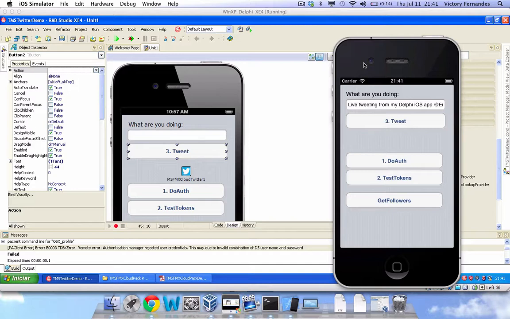Check the TMSCloudPack. I was really, really impressed with how easy it was to integrate with Delphi, and I'm looking forward to keep studying the TMS components, and in the near future we are going to be releasing more videos showing how to integrate other cloud capabilities from the Delphi iOS XE4 applications.